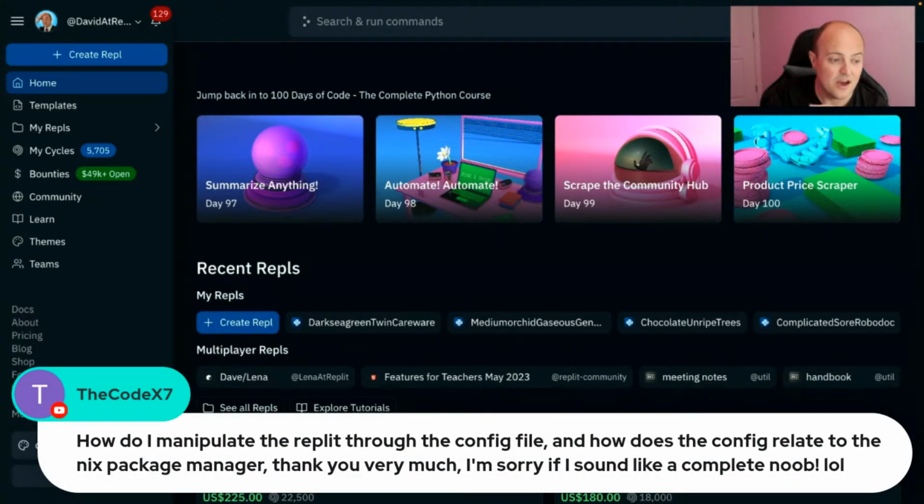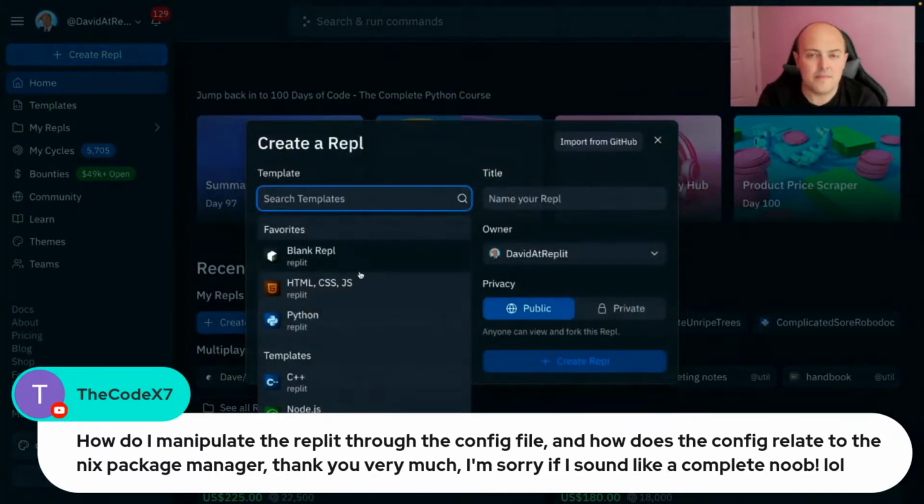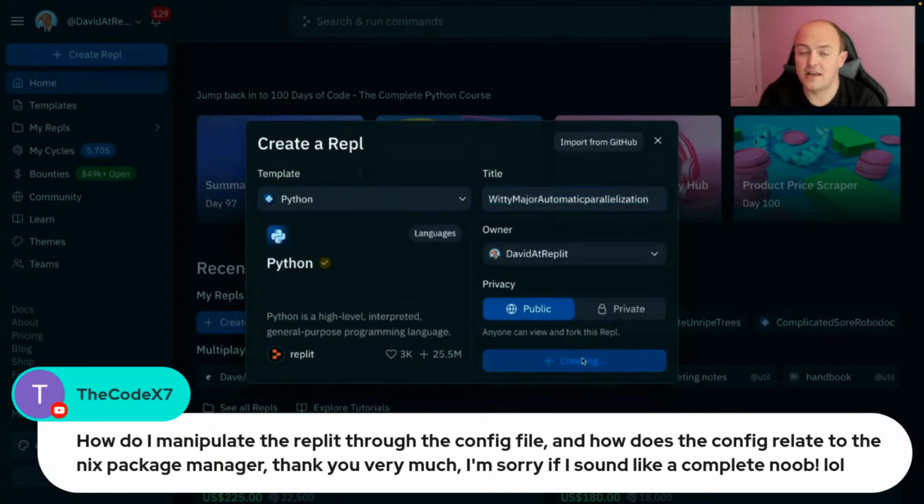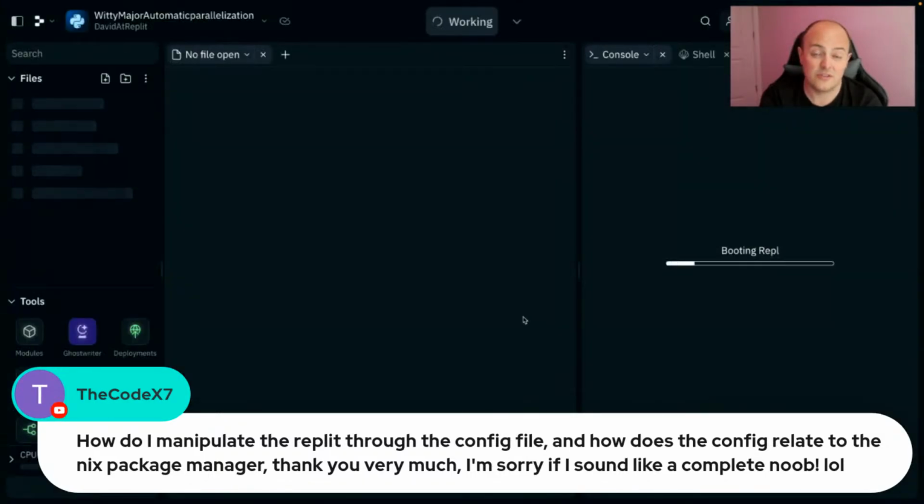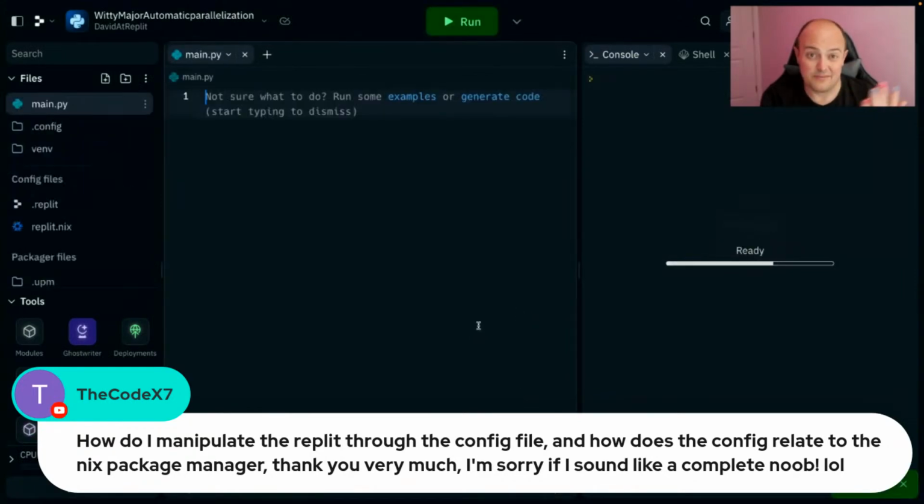Okay, I'm mainly doing the Codex 7's questions today, but we are going through them slowly. How do I manage to replicate the config file? How does the config file replicate to the Nix package manager? I think the best thing to do, honestly, is go and find that video on the YouTube channel. If you just search for Replit Nix and look for the one with my bald head on there, because we've got a couple of them, Ryan and I go through all this and we look at the files, but let's have a look at the difference.